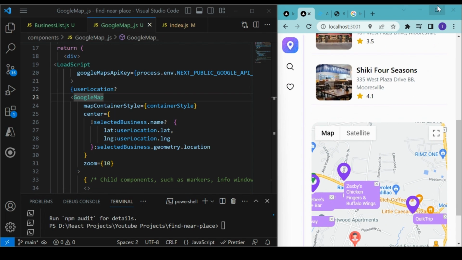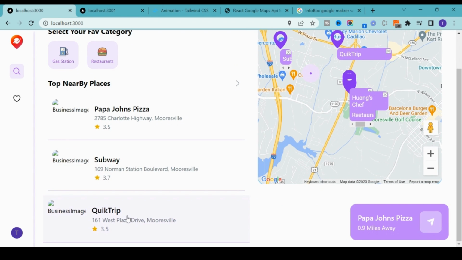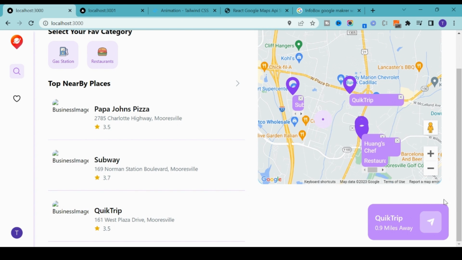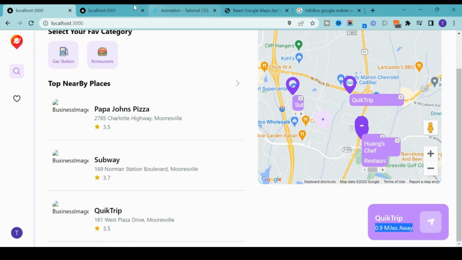Now let's implement the toast. If you go back to our application, this is how we want to show it. If I click any of these businesses, then it will show how many miles it is from your location. And if you click on this one, it will navigate with the direction on Google Maps. So this is what we are going to implement now.